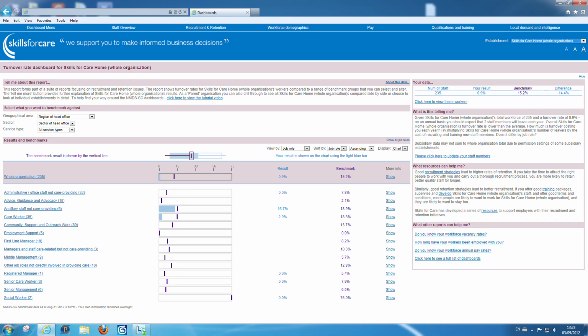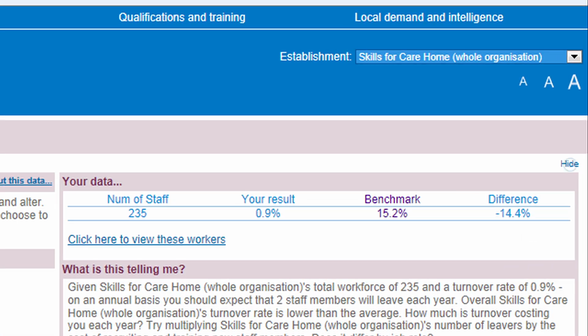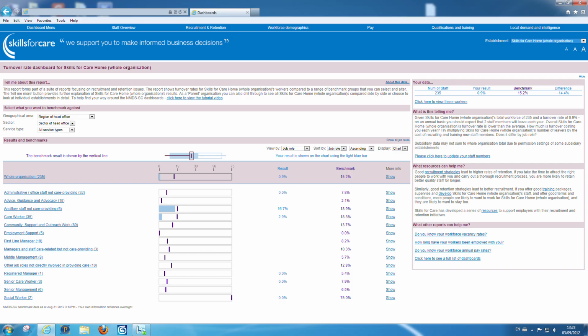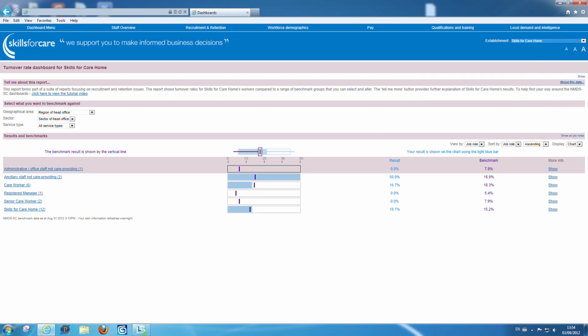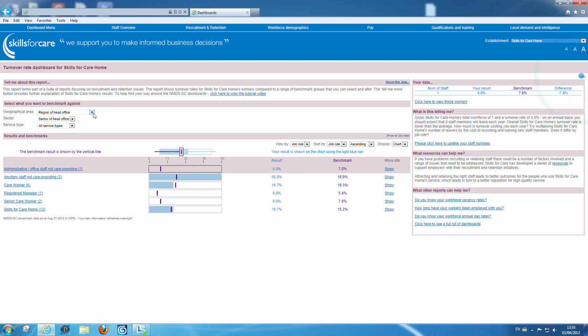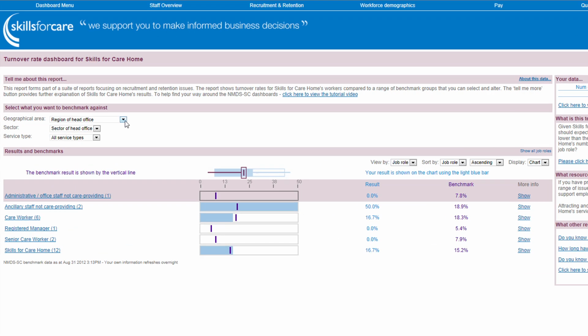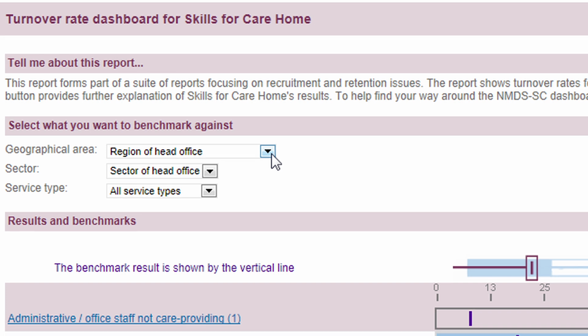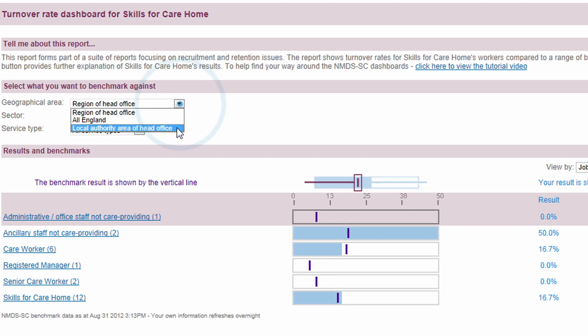You can show or hide the right side of the screen by clicking here. This allows you to expand the chart when required. The dashboard also gives you the option of making a number of choices about your organization's benchmark or comparator group. The drop-down boxes here allow you to choose the geographic area and the sector of your benchmark group.